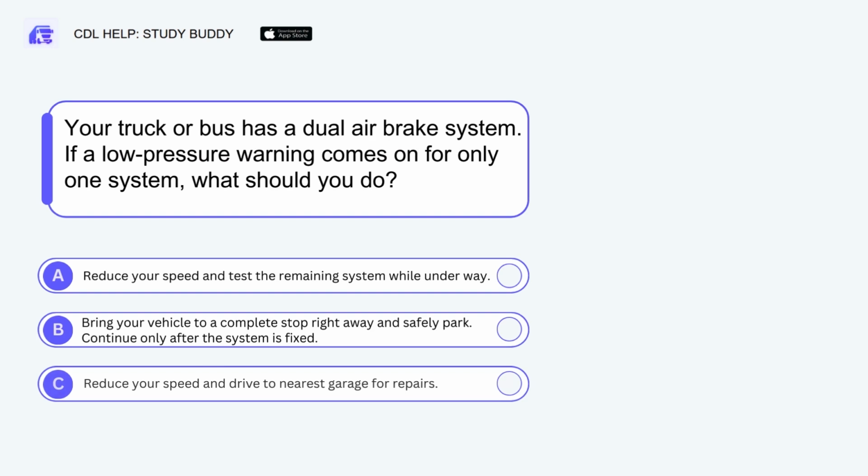Your truck or bus has a dual air brake system. If a low pressure warning comes on for only one system, what should you do? A. Reduce your speed and test the remaining system while underway. B. Bring your vehicle to a complete stop right away and safely park. Continue only after the system is fixed. C. Reduce your speed and drive to the nearest garage for repairs.